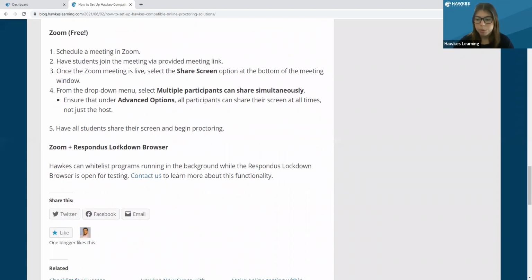And then the other option here is that with that Respondus Lockdown Browser that we have already built into Hawks, you could potentially add in this Zoom option. So if you are wanting to add that additional functionality and have students not only use Respondus Lockdown Browser, but also be able to jump into Zoom and maybe have their videos on, they wouldn't necessarily be sharing their screen, but they could turn their video on and you can make sure that you're monitoring them that way.